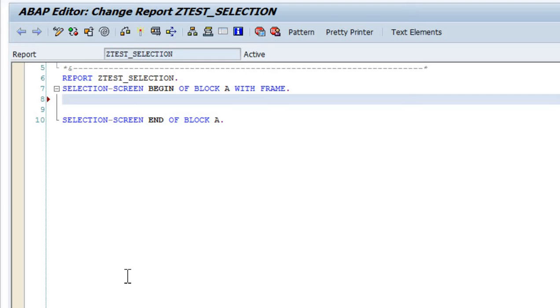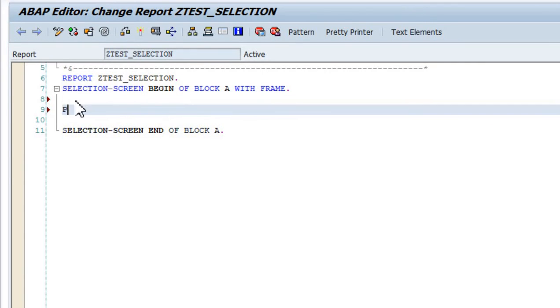First, I'll be telling you about the radio button group. This is my selection screen block, block A, and within this I will be writing the radio button parameter. For that you should write parameters, and suppose I'm writing one value, suppose R1, radio button group, and I'm assigning that value to one variable, suppose RA, and we can give a default value for this R1.